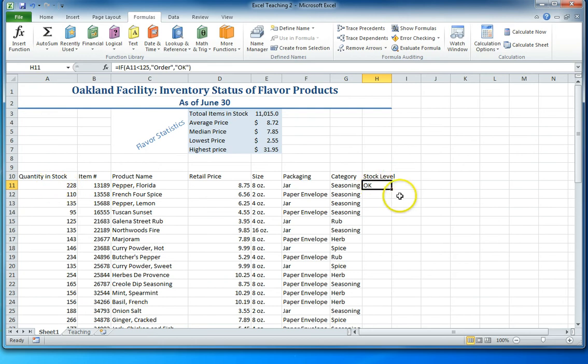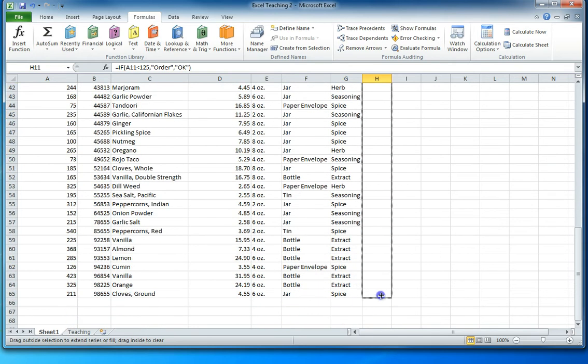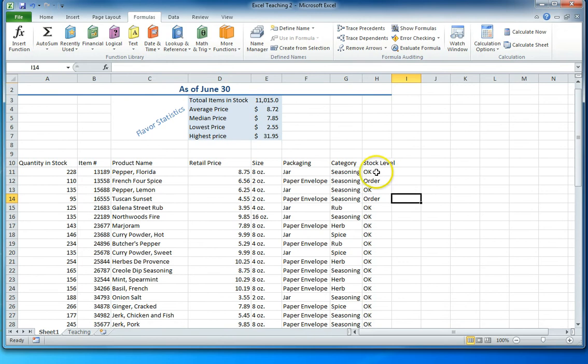We can copy this function to other cells. Just use the autofill, point to this position, hold the left button of the mouse, drag down to the end of the column. Then we copy this function to all those cells. You can see we have OK, we have order. We can check, say, OK, it's 110, it's 95, so the function is right.